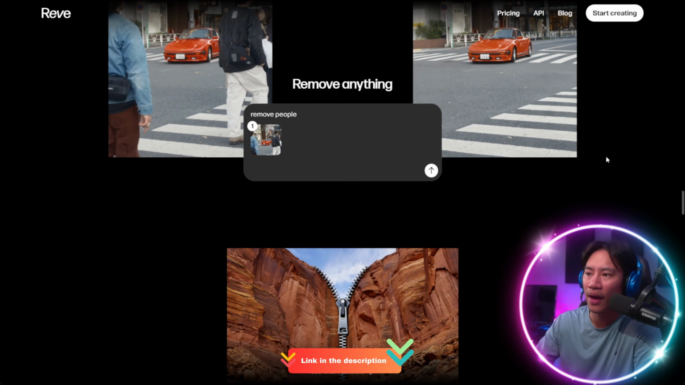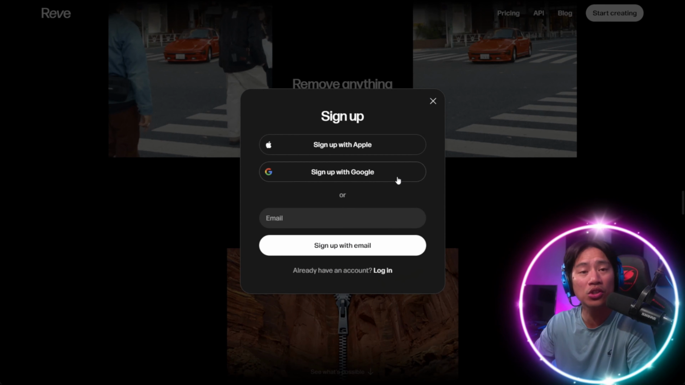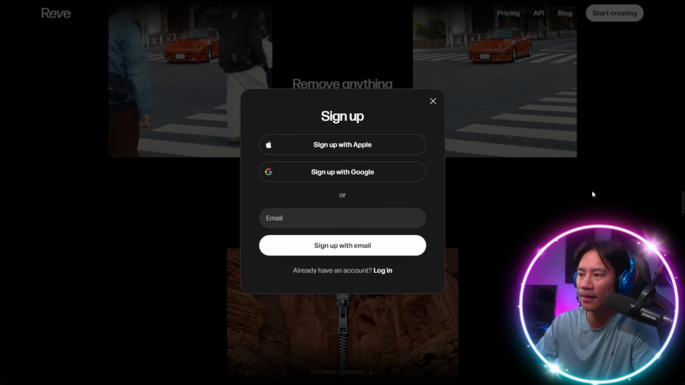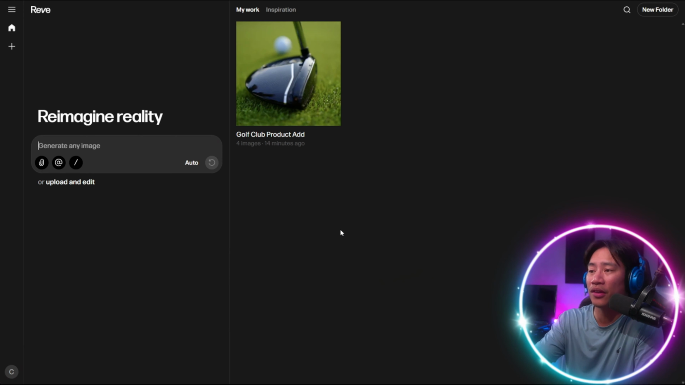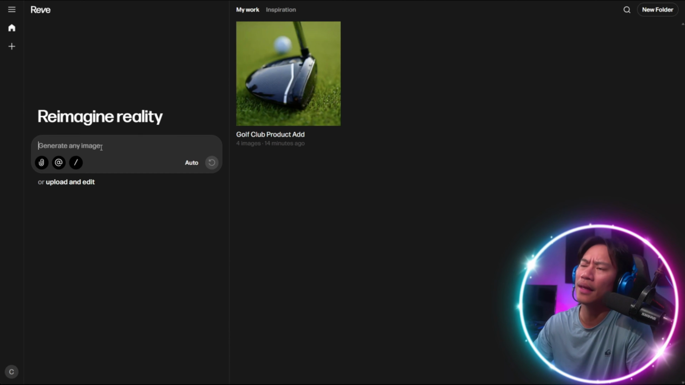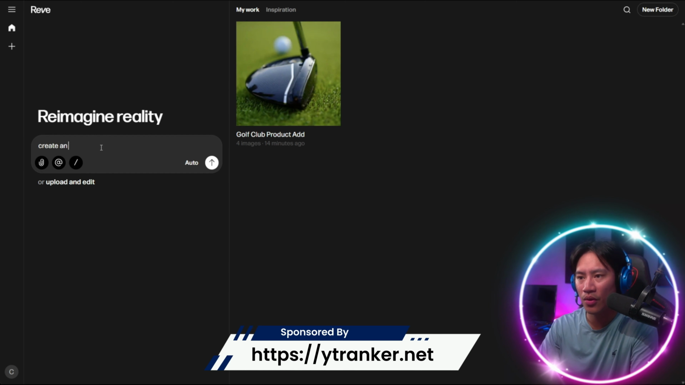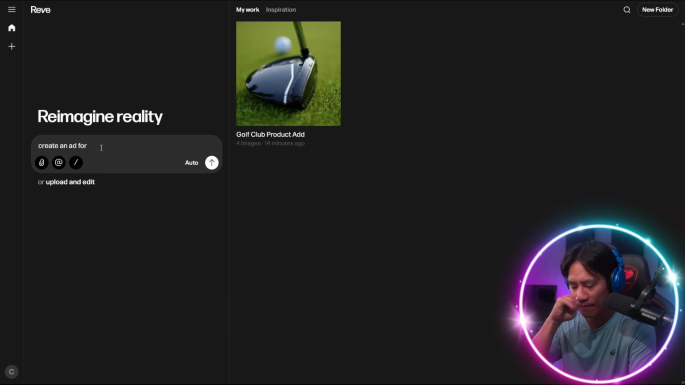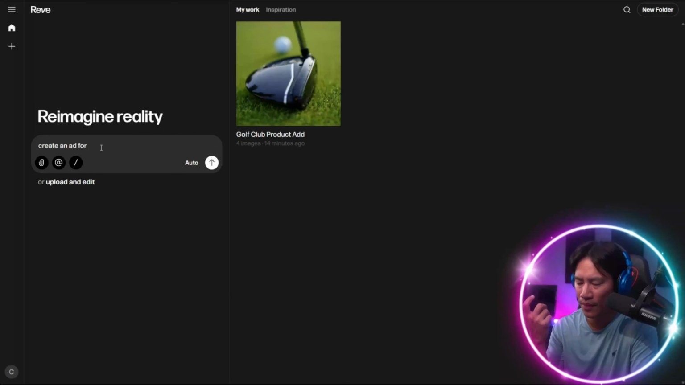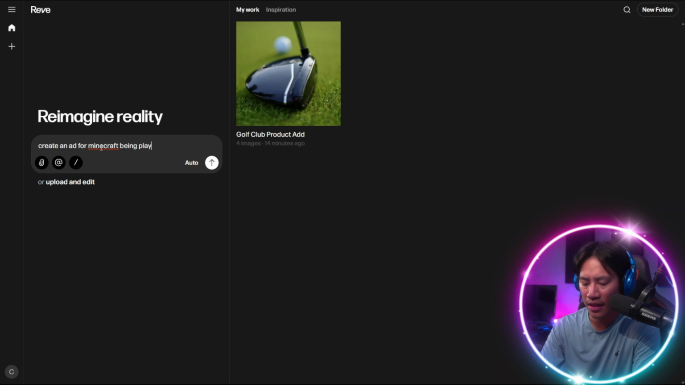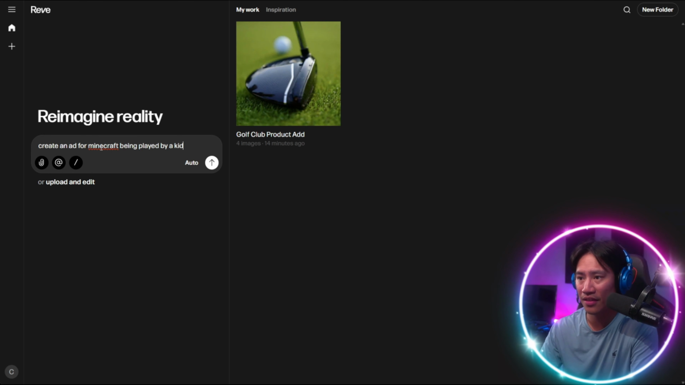Now, let me go ahead and start creating so I can show you what it actually looks like. All right, so this is actually something I made earlier. Now, let me go ahead and think of something. Create an ad for, let's do a Minecraft toy being played with. Buy it, kid. Let's check this one out and then click send.